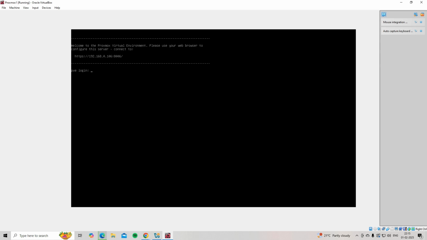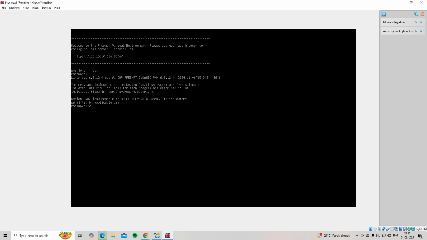So we have arrived at the login of our Proxmox. You can see the PVE login. The default login of Proxmox would be root, and I'll hit enter, it will prompt me to enter my password. Once I've entered my password, you are successfully loaded into your Proxmox. As you can see, you can type your commands, that is, you are root at PVE. So hopefully you are done with your installation of Proxmox.